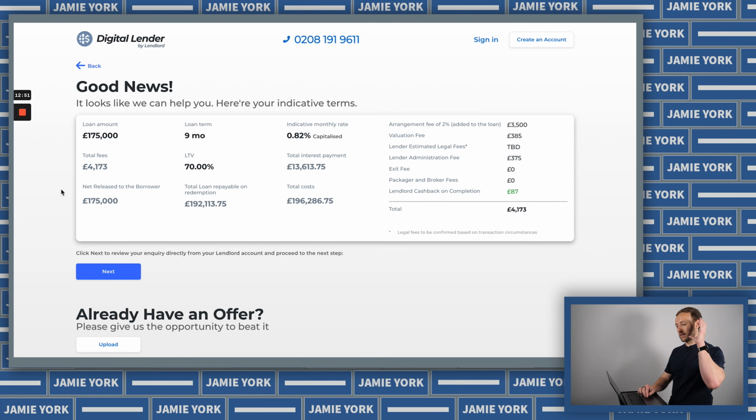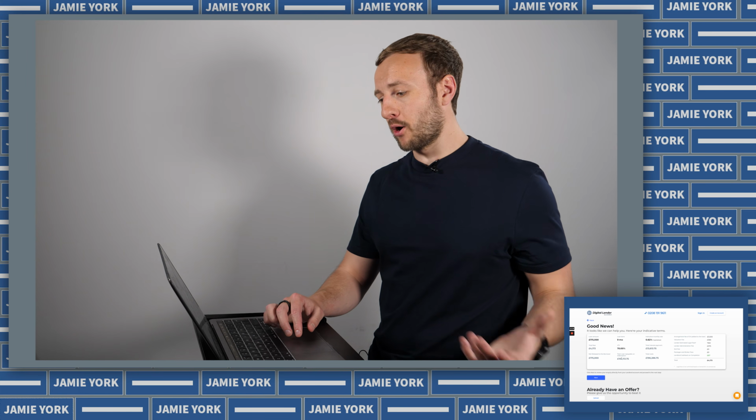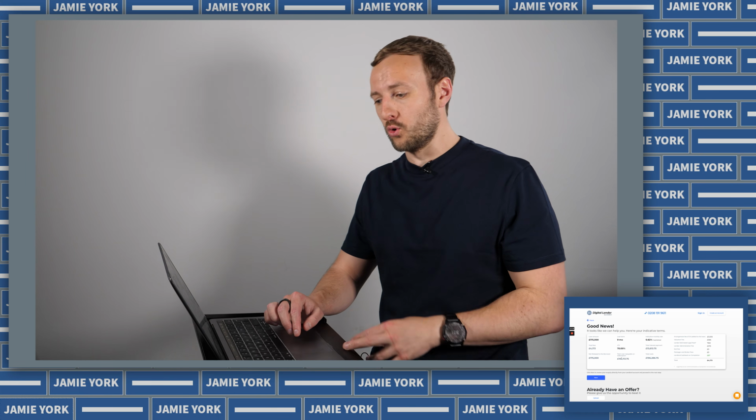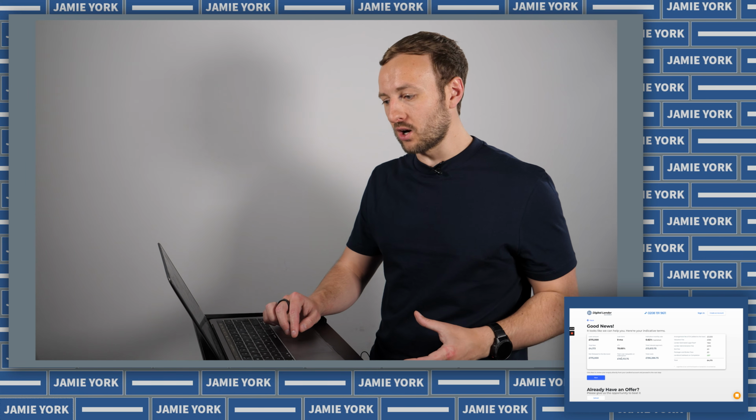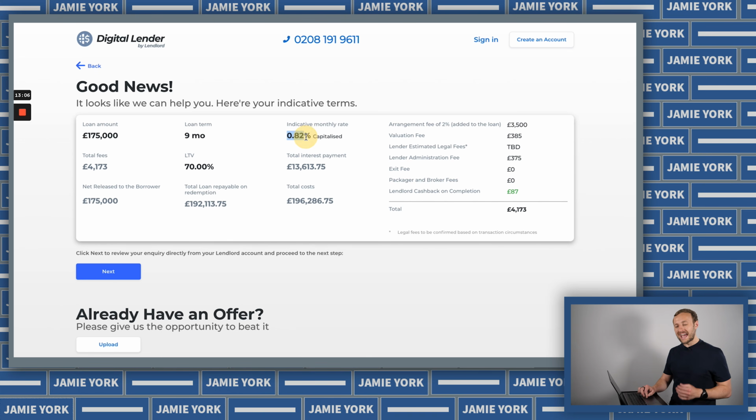So they have given me indicative terms. I'll walk through what that means in a moment, but it's going to cost me about 4 grand to get access to this, which is very reasonable. And by the way, that's added into the loan. It's not actually on anything else. 0.82% on a monthly basis. That is really, really reasonable.